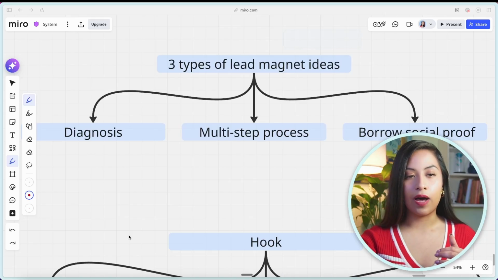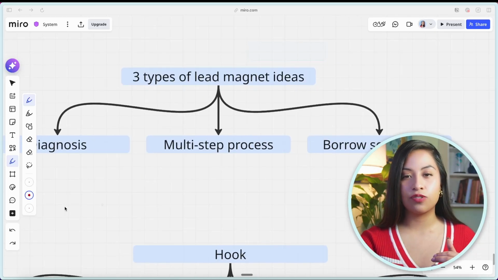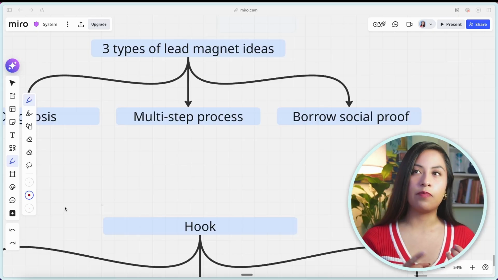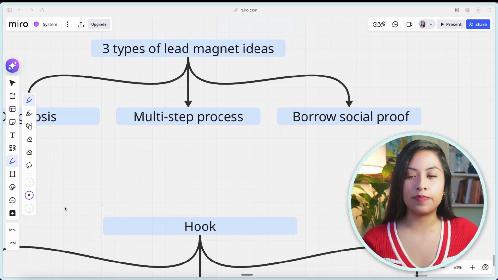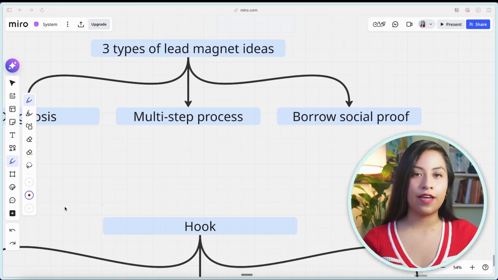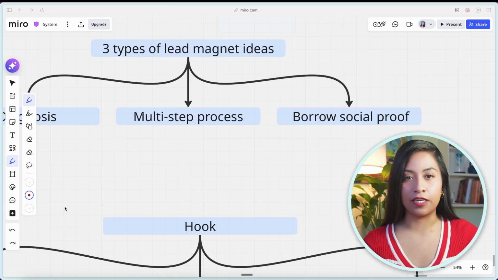Now, the final one is borrow social proof. And I'm also going to show you examples of these below. But one thing you need to keep in mind is that I've seen this one performing really, really well on LinkedIn. It's actually one of the top performing ones, I would say. And the reason for that is because it's also pretty useful if you are a beginner, because you don't have to fight to have social proof. You can use someone else as the main element of curiosity.